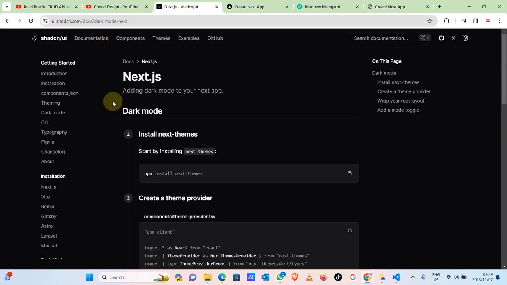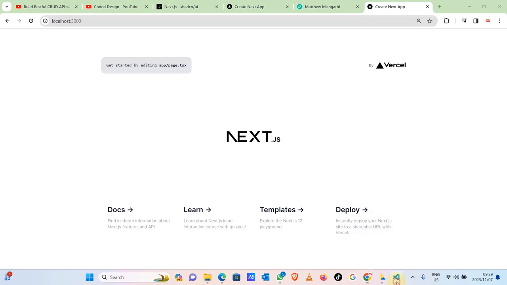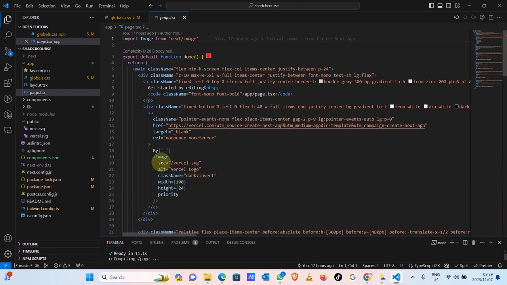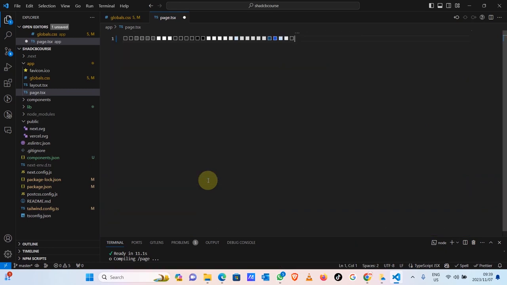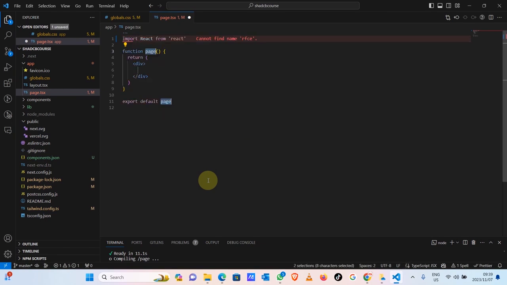So we are going to start with the dark mode. As you can see, this is the home screen or the landing page. What we want to do is delete everything that is here. So what I want you to do is highlight everything and delete, and then you can save. Then type RFCE and press enter.